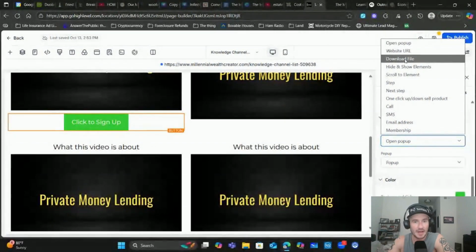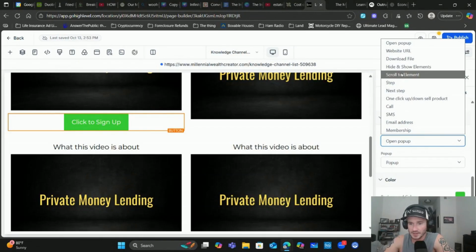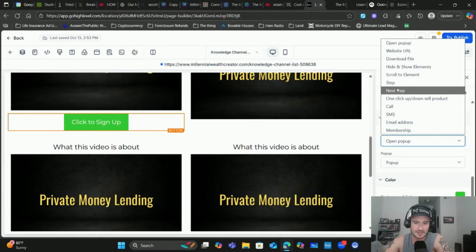So maybe that mind map, right? You download that mind map, put it into a JPEG, save it as a PNG file from Canva or Google Drive or something like that, a PDF, and you can add that if you want. You can scroll to different elements, next step, etc., or a specific step in your current website. So lots of different things that you can do there.